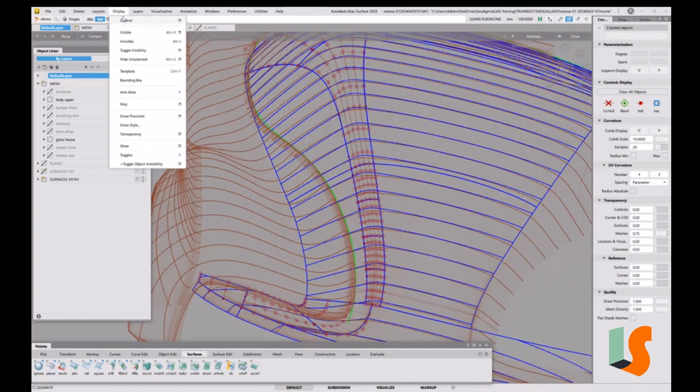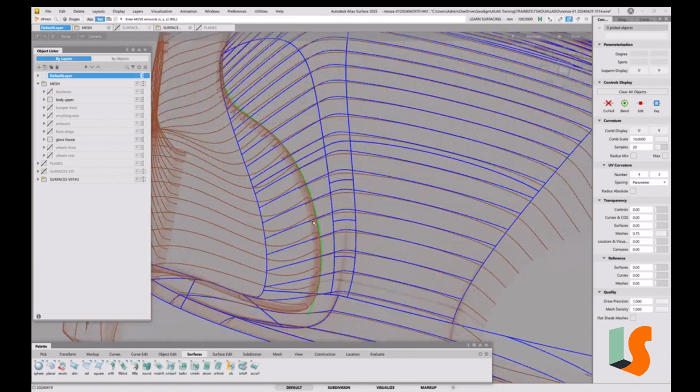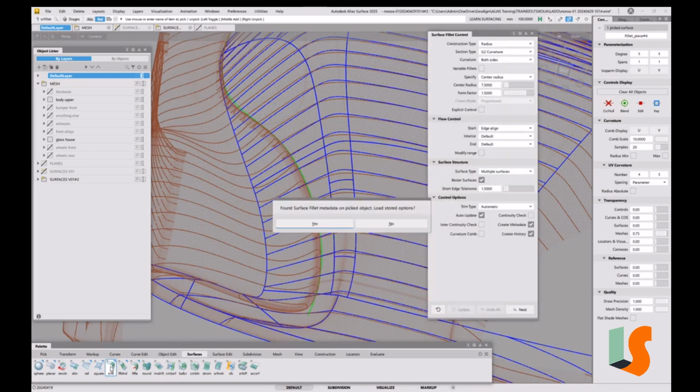So first of all, let's just take all of the CVs off. One of the things we've got in here, obviously this fillet we created using the fillet function. If I pick one of those surfaces and go into the fillet function again, it gives us this message: found surface fillet metadata on picked object, load stored options. What that means is that when I created those fillets, I had this ticked on, and this is worth ticking on in all your menus. Put create metadata on, because although it's not saved any history, it's actually saved the settings that we used, and so I can use that again.